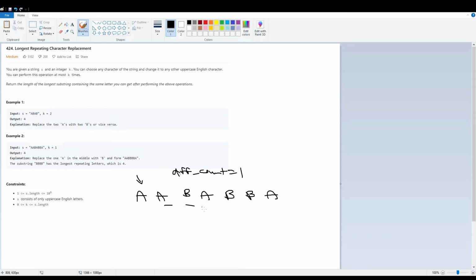And then we have A here, which is great, and B, but since we already changed this B to an A, we can't change this B to an A because the number of character changes we can do is 1, okay? So we stop our iteration there. And right now we have max 4.